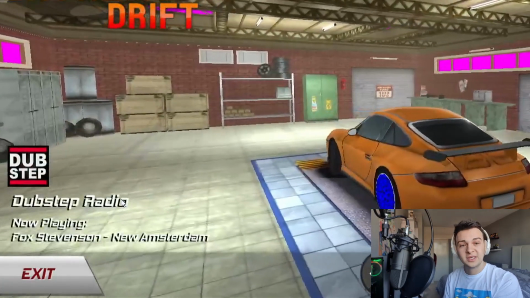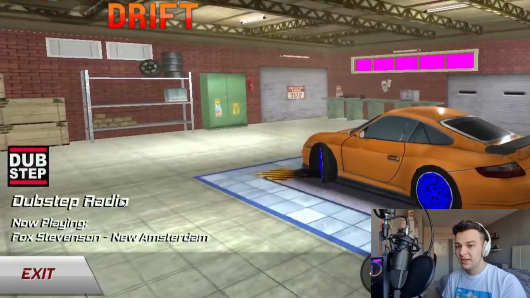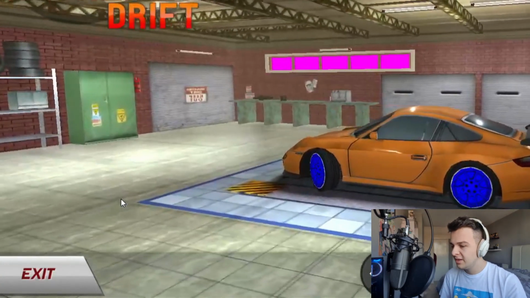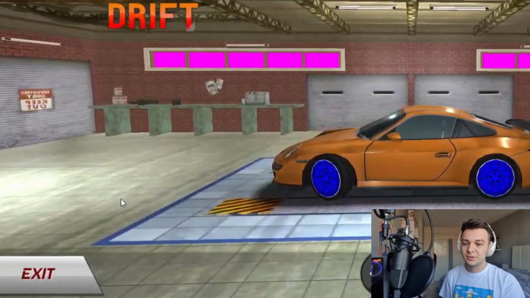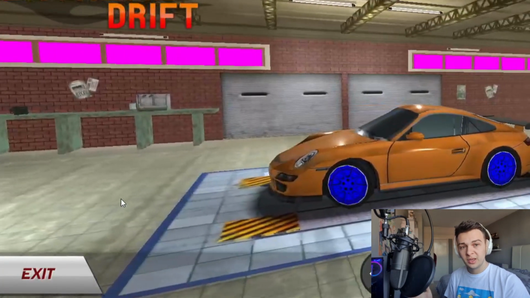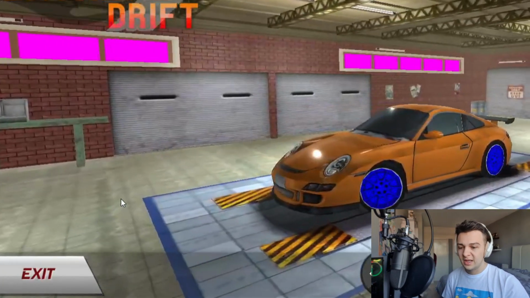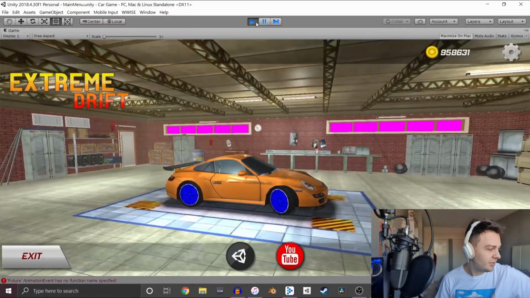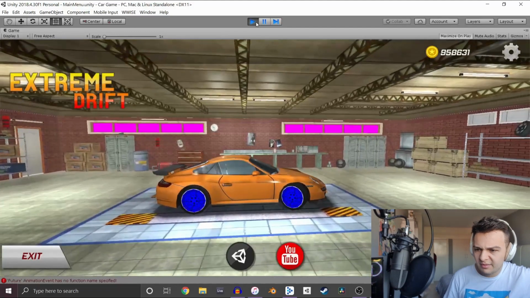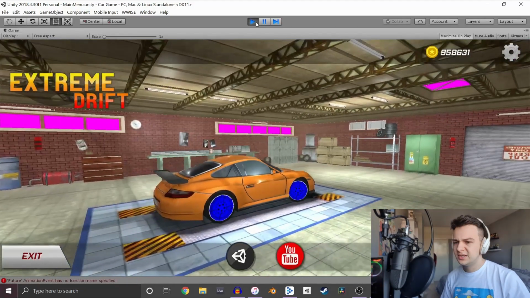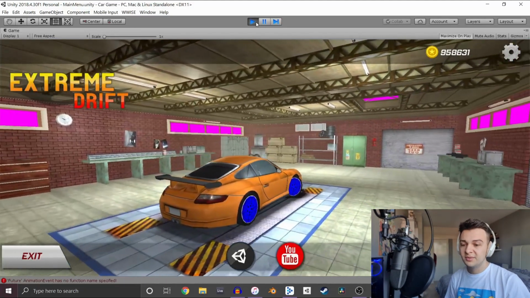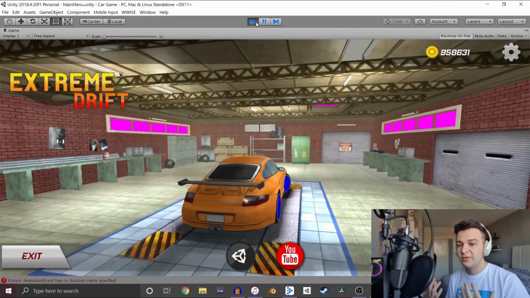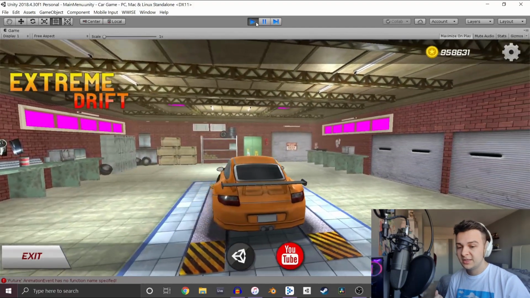So there we go, Fox Stevenson New Amsterdam's come up. That's one that I put in this tutorial, and that's exactly how easy it is. Once the system is set up in place and working, all I need to do is just put the music in. And you can tell there is a little bit of reverb going on there. All that's doing is creating a bit of space while it's in the menu, because obviously you want the music to sound a lot more fulfilling when you're actually playing the game.